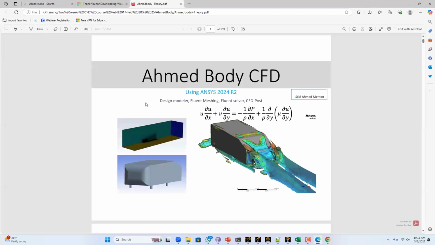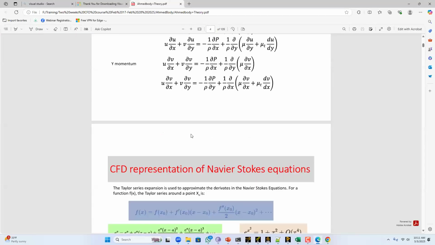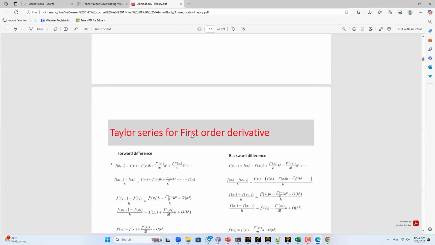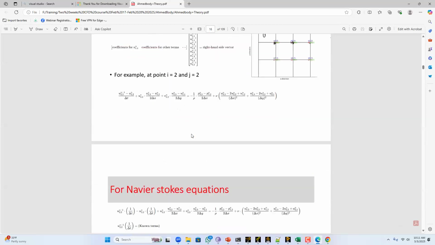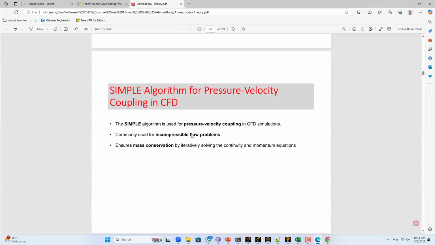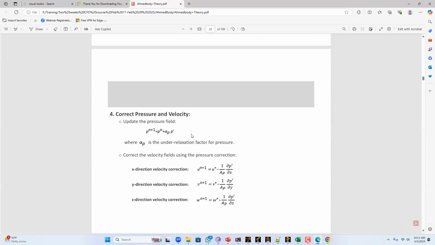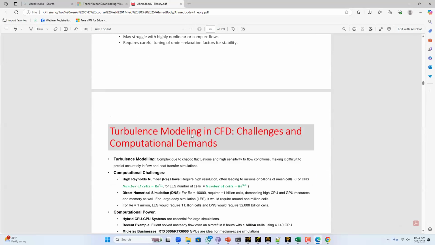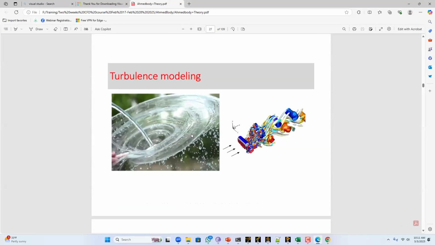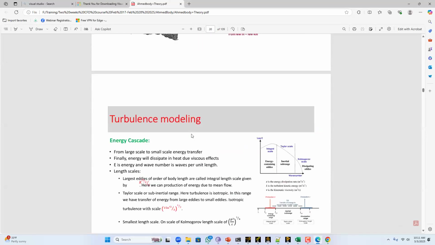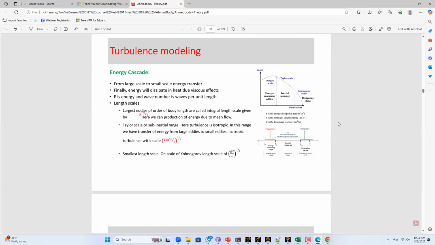Okay, so now if you take a look at the turbulence modeling slides, you will see that turbulence modeling actually has three regions. One is the RANS region, one is the LES region, and one is the DNS region. Right now we are concerned with the LES part, in between the LES and the RANS region. So just go there.